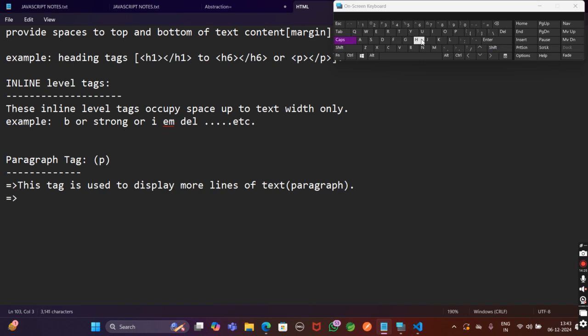And next point, it is a paired tag, and it is a block level tag. Okay, now write down the syntax here. Syntax is the paragraph opening tag, and close the paragraph. Inside follow some content, text content.